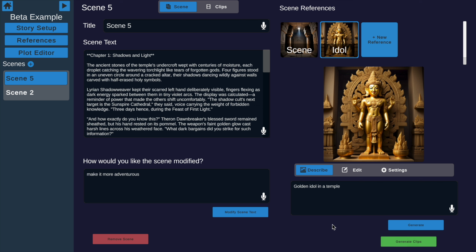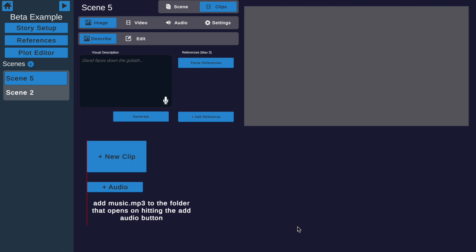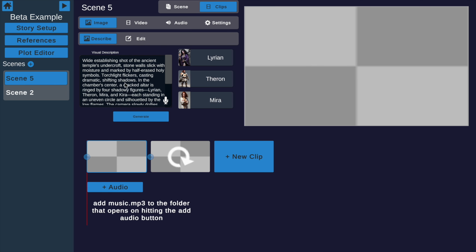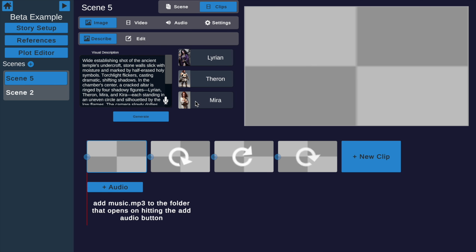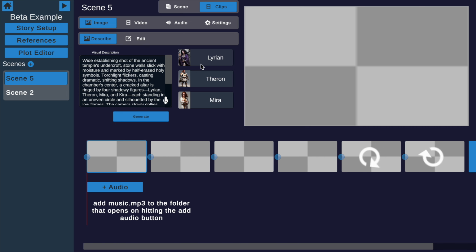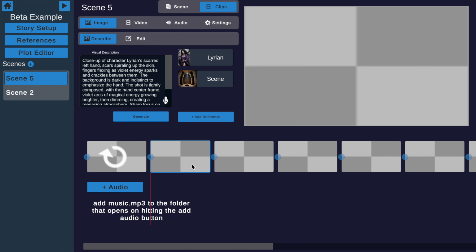But what we want to do is get it long and go ahead and get into generate clips. All right, so now it is generating all the clips, and you'll see that it has these references that it pulls in. It can only do maximum of 3 references at the moment. And so if it wants all 4 characters, it'll only be able to do 3 at a time, unfortunately. So we can go ahead and generate some of these.